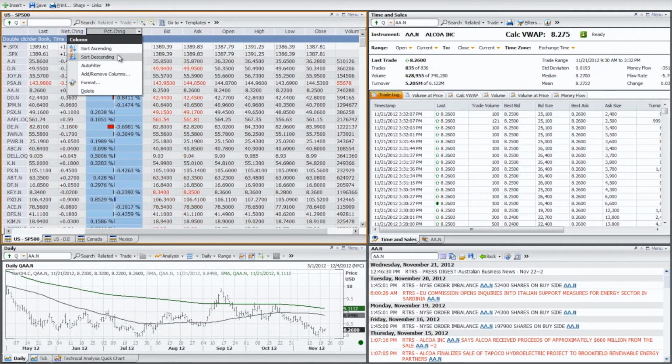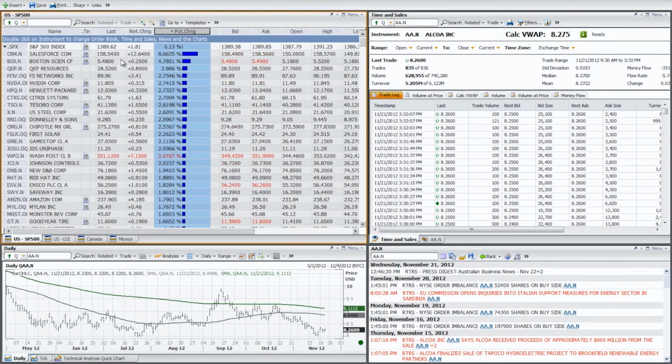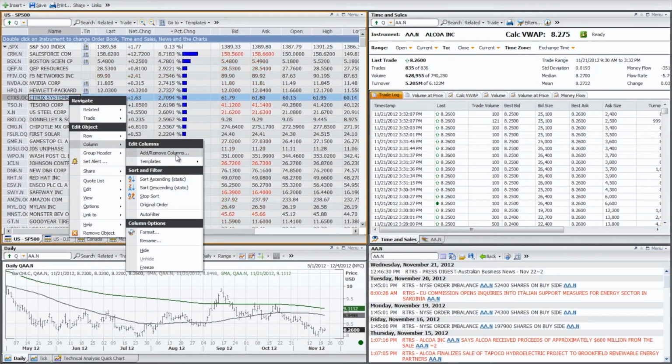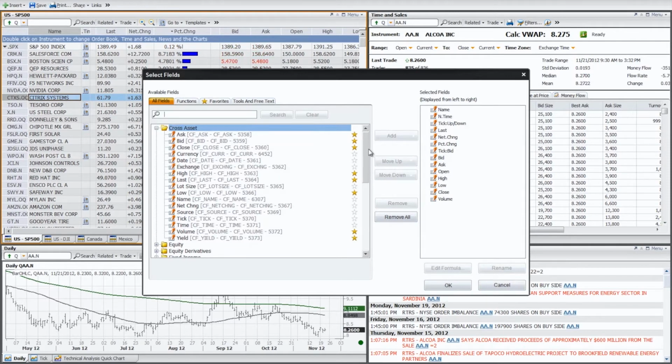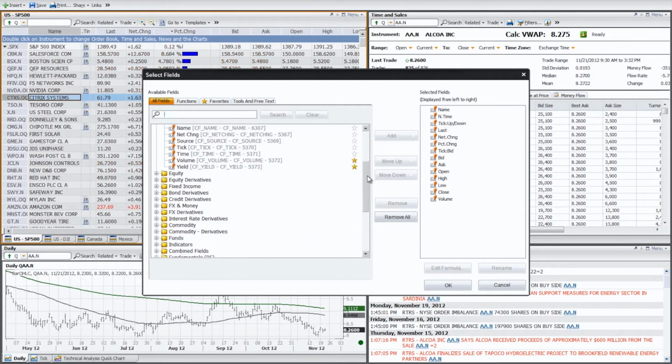So if I want to sort descending, I can have it rank for this in real time so I can watch the views. I can also add in other relevant information to what I'd like to see. If I right-click, go to Column, Add Remove Columns, it will then allow me to choose additional criteria that I would like to add in.